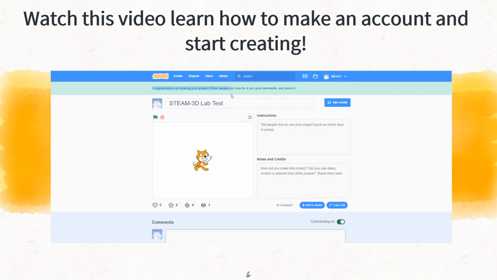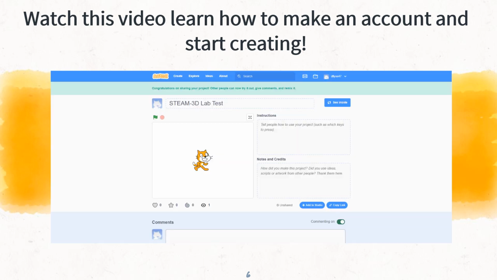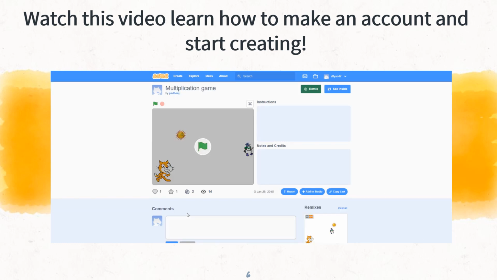Once I click share, it tells me that I can share this project with others. I can see inside, or I can copy a link to send to other people. When other people share their work, we have the option to remix what they have created.